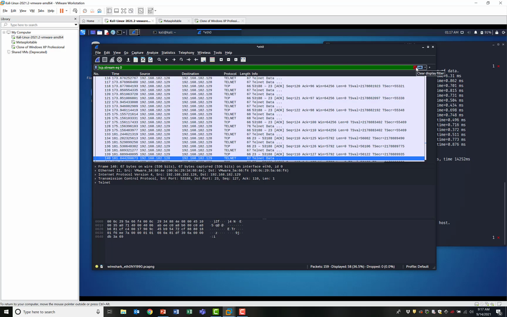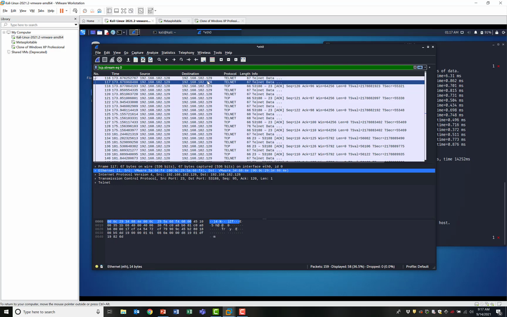Okay, so let's start with any random packet from here. Let me show you a few important pieces of information. This is the number, so it's a sequence: 116, 17, 18, and so on. Then you will see the time, and after that, the source of the packet.